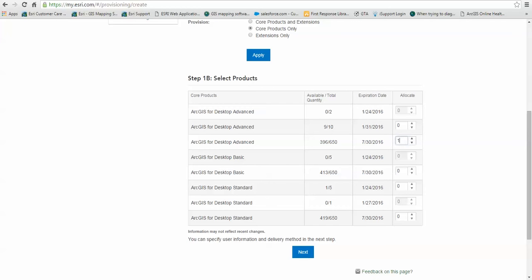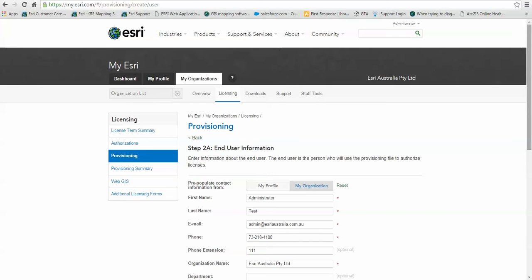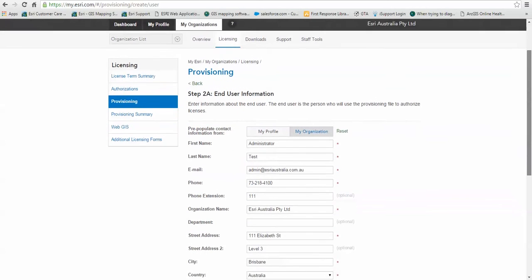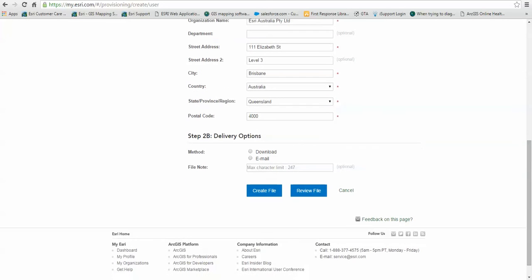Toggle up and down to select the quantity of licenses you wish to use and select next. You will then need to fill in your personal and organizational details. The star on the right indicates that this is a required field and you won't be able to proceed unless you fill that out. You'll then need to select the method that you wish to use to receive the file and then create file.